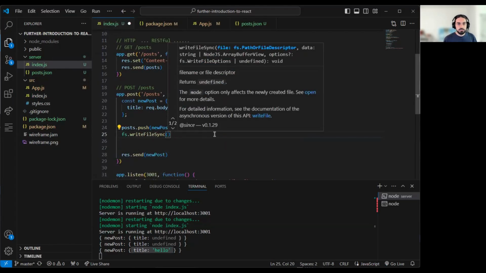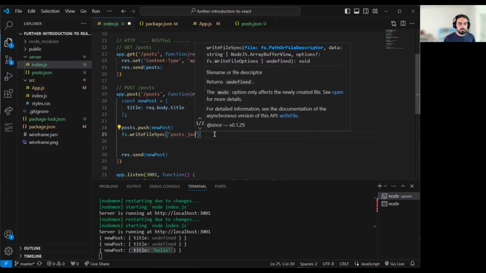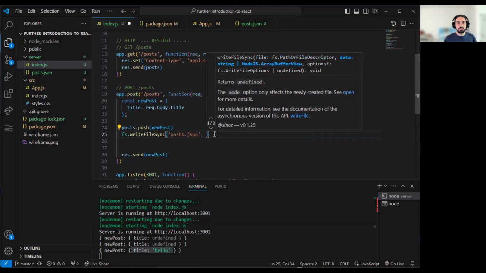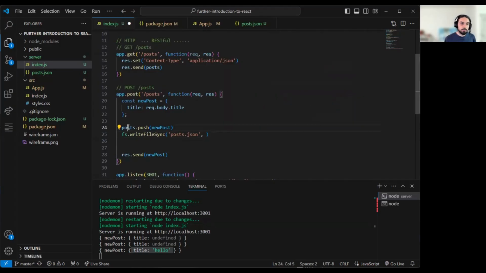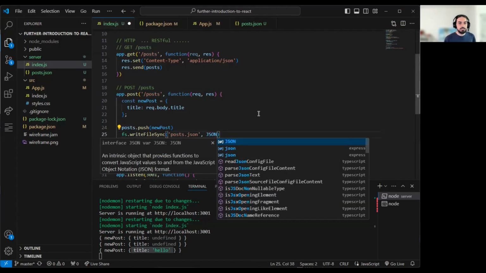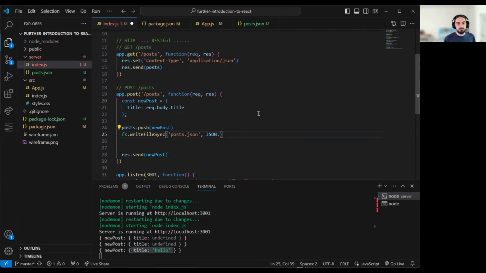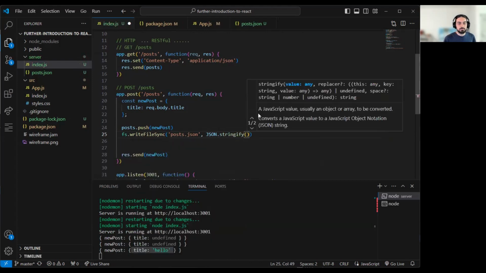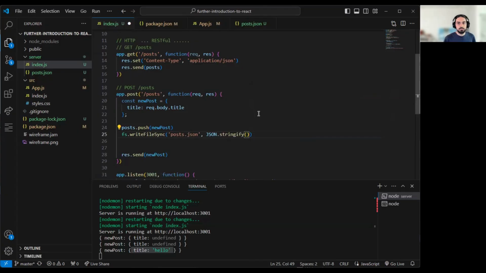It needs to know where the file is. So we can say posts.json, comma, second argument. What's the data you want to write? Well, we want the posts, but it has to be text. Right now, it's an array of objects in JavaScript. So we have to use the JSON module. Remember what we did in the front end: stringify, like so.